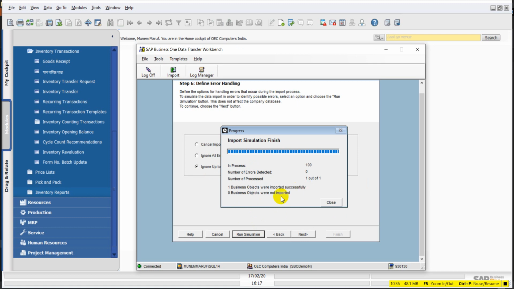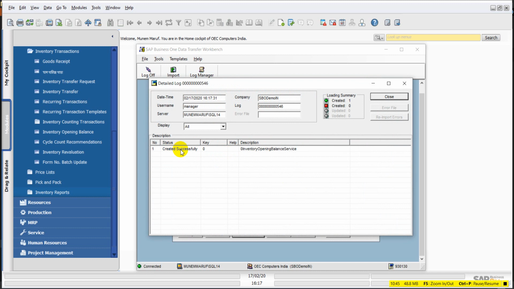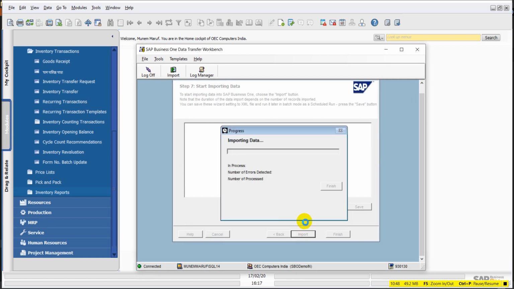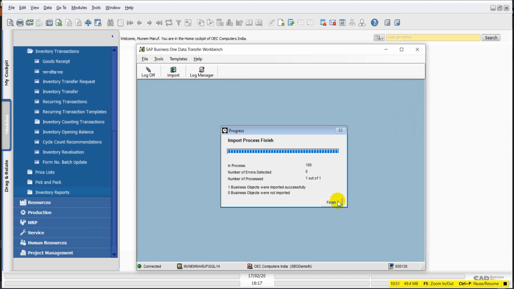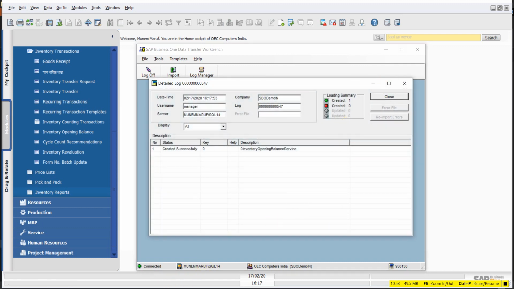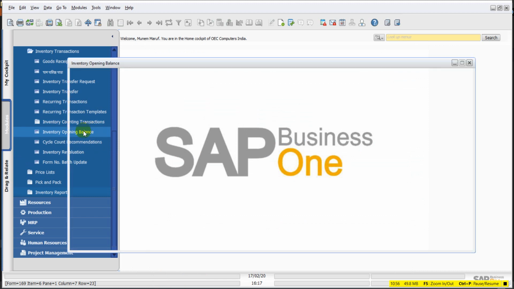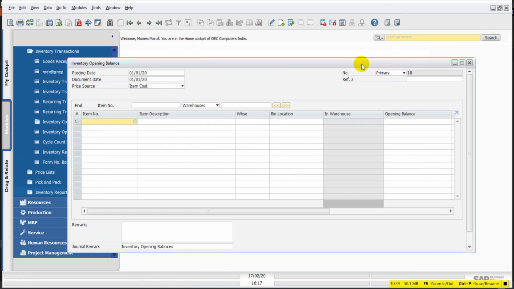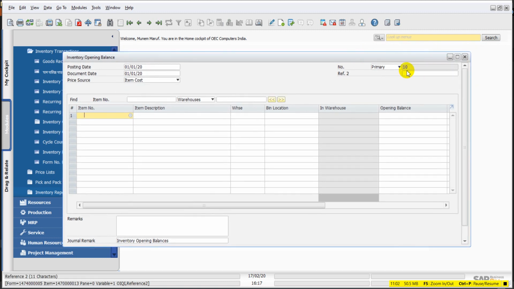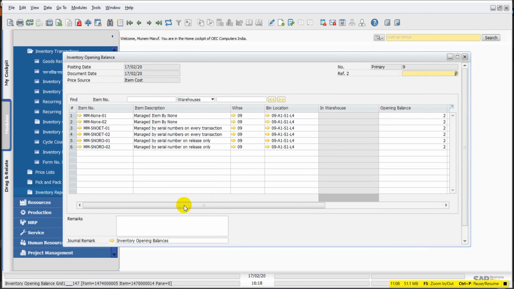All right, there seems to be a successful import. Well, this is actually the simulation, so we're going to close that. Successful message. So we're going to go ahead and click next and then import. Click on finish. We're going to go to SAP, open inventory opening balance. See, SAP shows the next document entry number, which is 10. So we'll probably have the data. Yeah, there you go. So this is the one which is uploaded. That's how you upload serialized and non-serialized items with bin location in the warehouse.